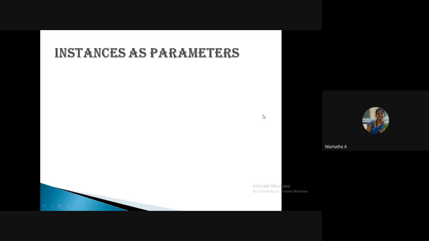The last thing is about instances acting as parameters. Every time initializing is not good, isn't it? So you should have a method reading the values from the user. Let us see how we do it. I have import math. Fine.